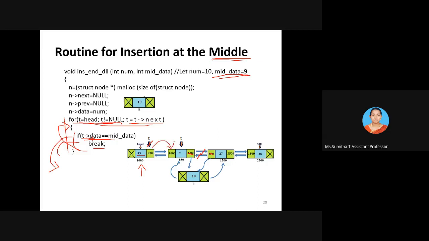Now the T value is here. Now check the condition. If the T of data, which is this 9, is equal to the given data. Check the condition. Is it true or not? 9 is equal to 2. Is it true? Yes, ma'am. Then what will be the process? Then it will come out of the loop, ma'am. Yes, come out of the loop and do some process.